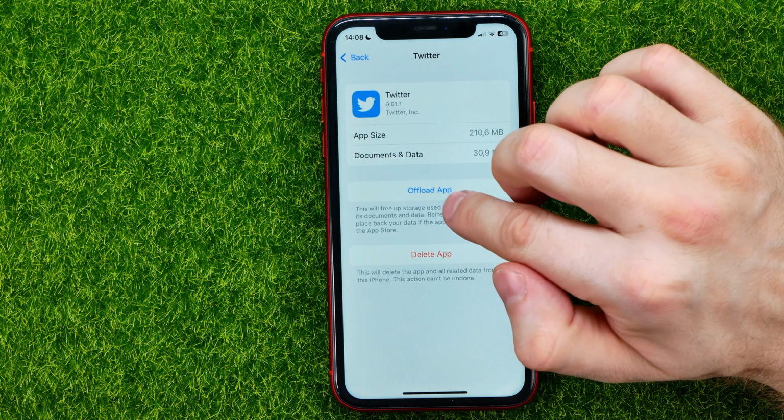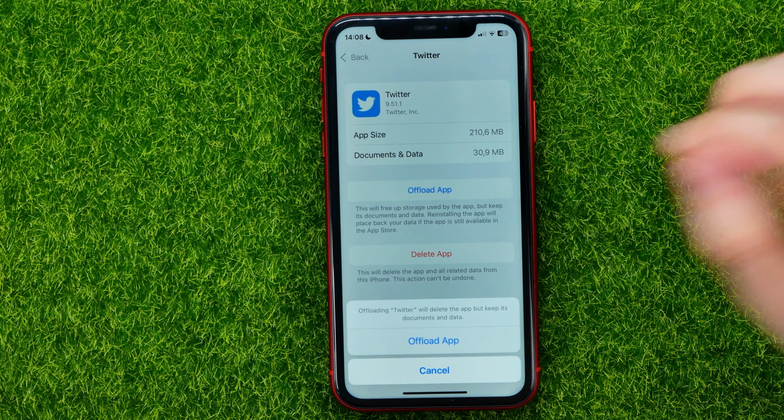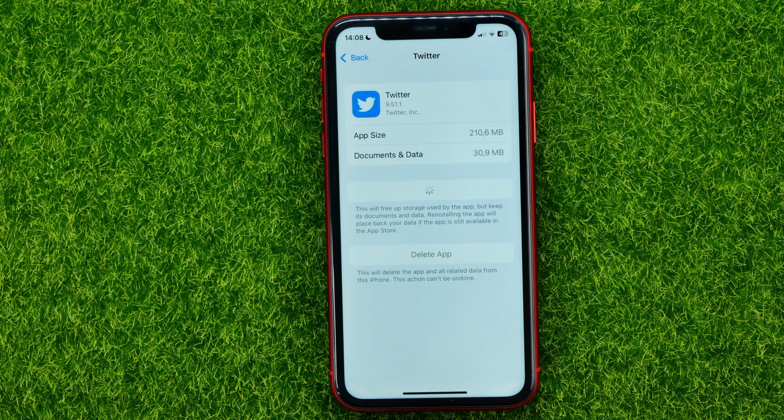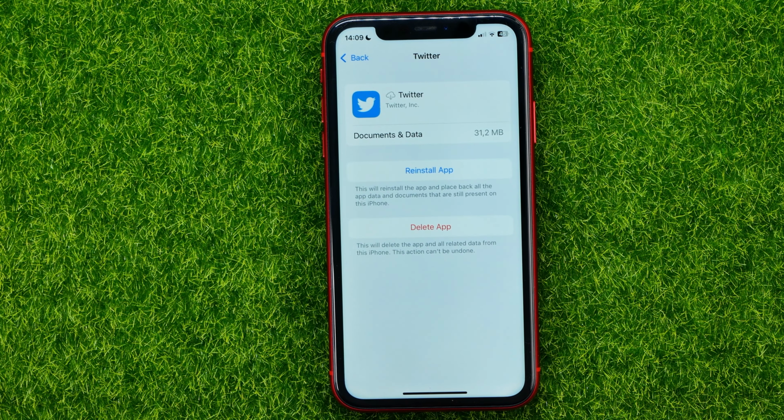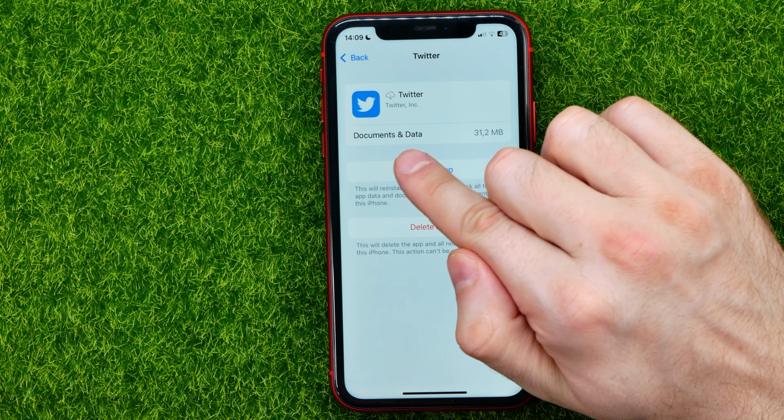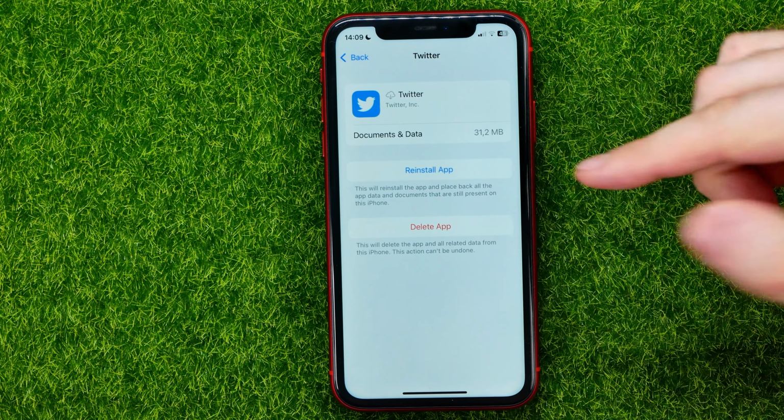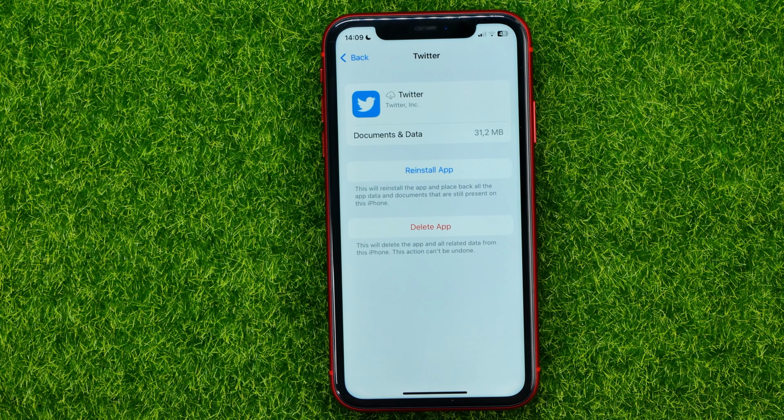All you have to do is just hit offload app and then offload app again. And what that will do, that will delete Twitter app files that may help you to free up some disk space, but it will keep all your documents and data, including your personal information and login data, on your device.